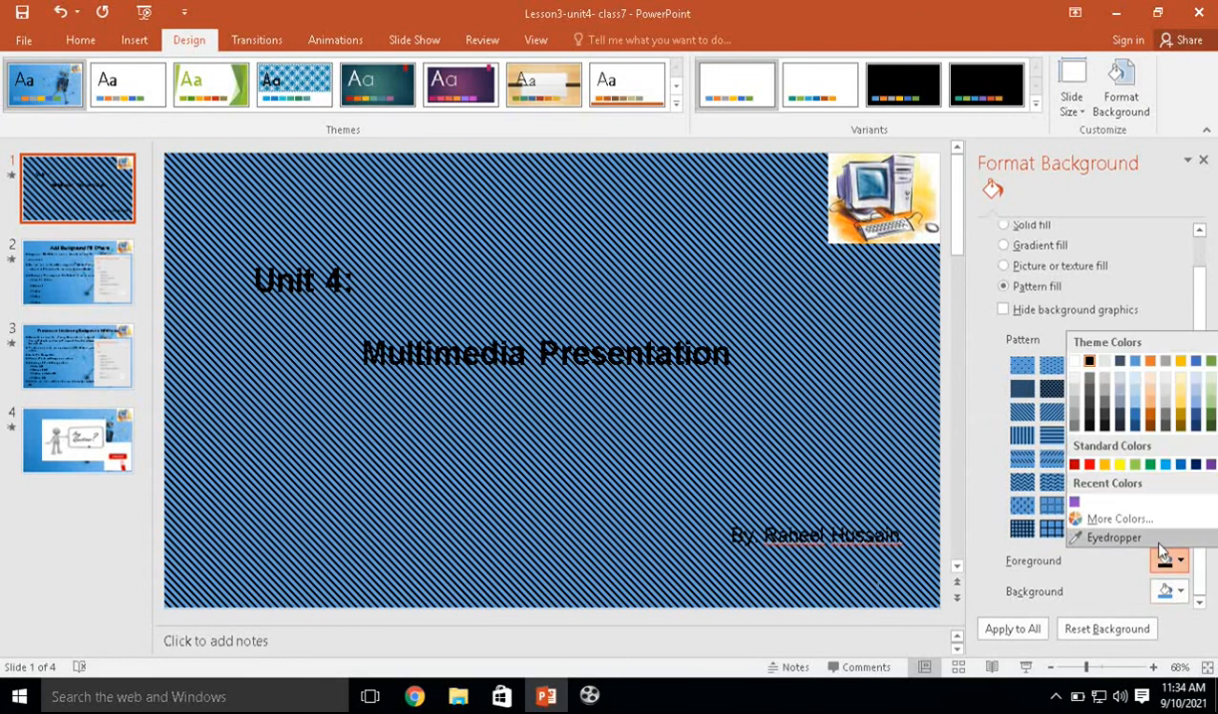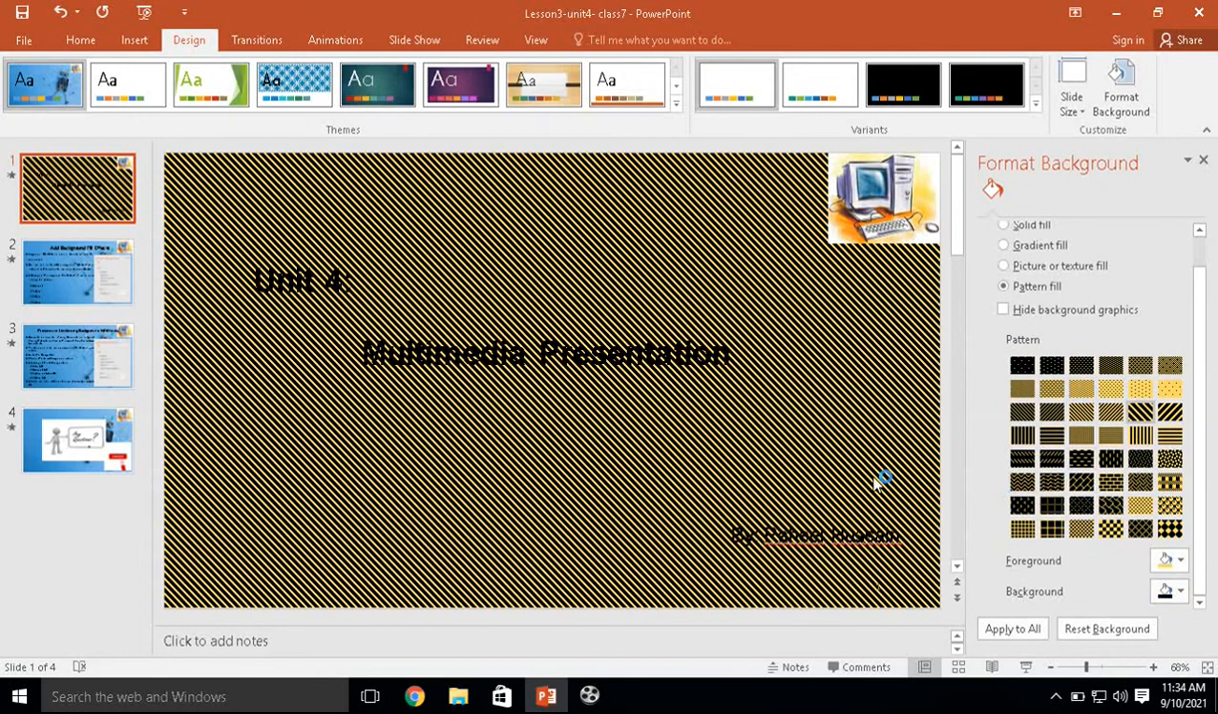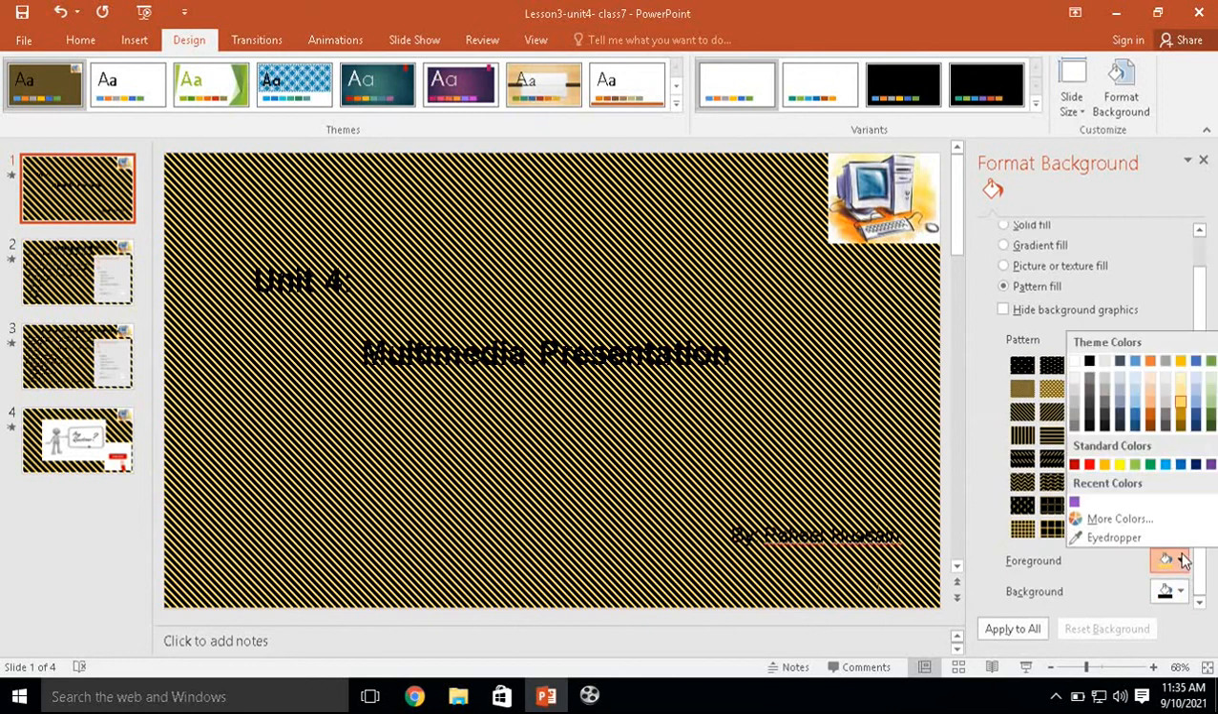You can select different colors for foreground and background, and make it gray, so it will look like this. And the same apply to all option is there, so you can just click on it and the pattern will be applied to all the given slides in your presentation. So this is how you can apply different background fill effects on your presentation.